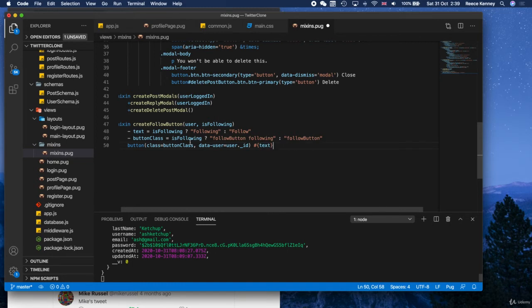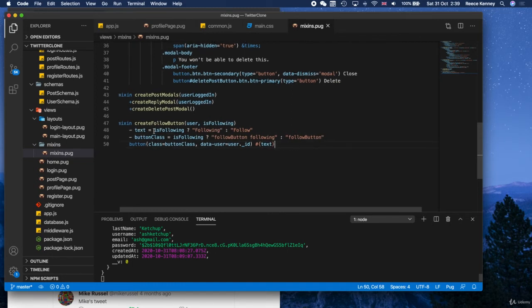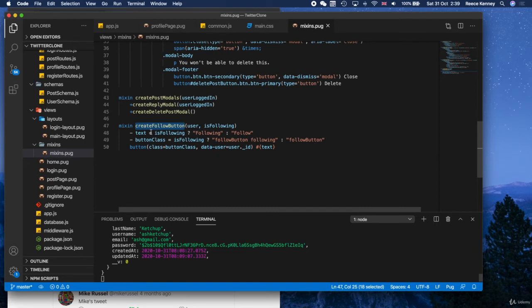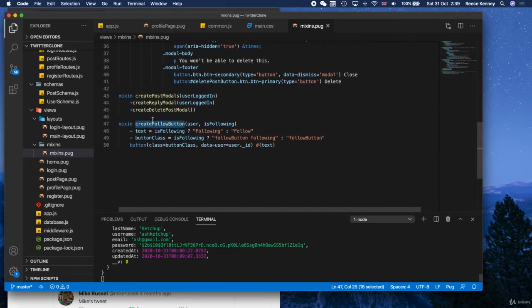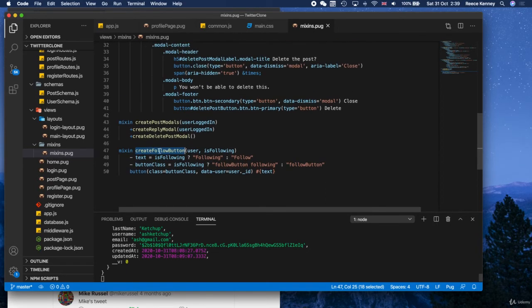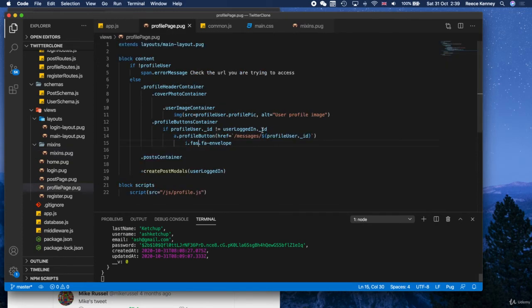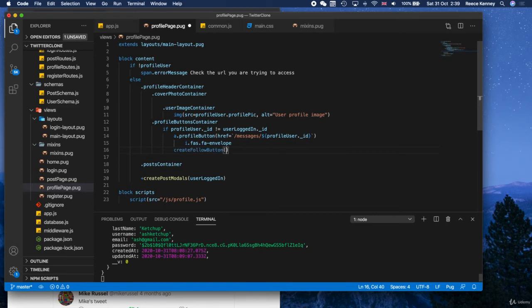And that's it. This function is done. We just have to call it now. So now, this button will render differently depending on whether we're following them or not. So let's call that function. So I'm copying this name, and I'll go back to profile.pug. And just to make sure it works, let's just pass it here. I will add in profileUser, and then let's just say true to start with.